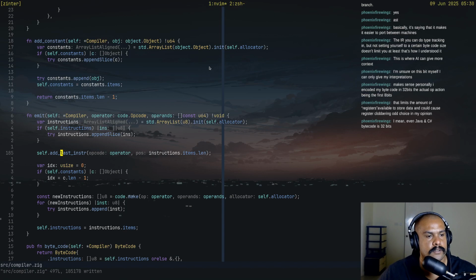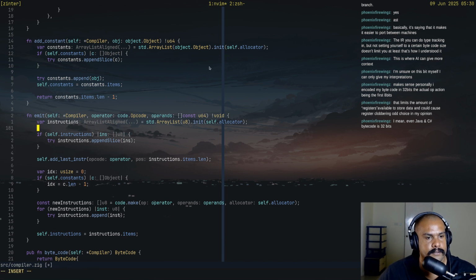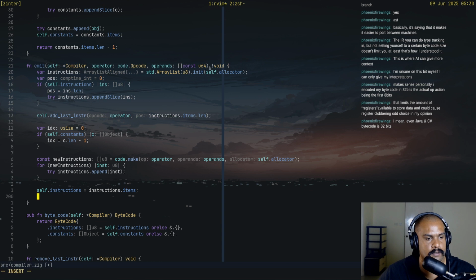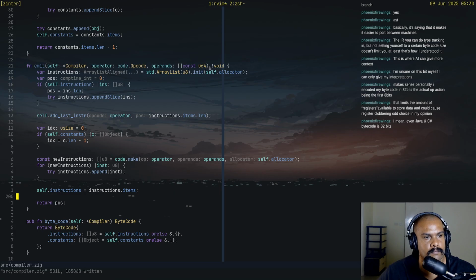Okay, the position is before. So position will be equal to, let's make it 0. Then here position is instructions dot len. I can return position because that's where the next instruction will be added.